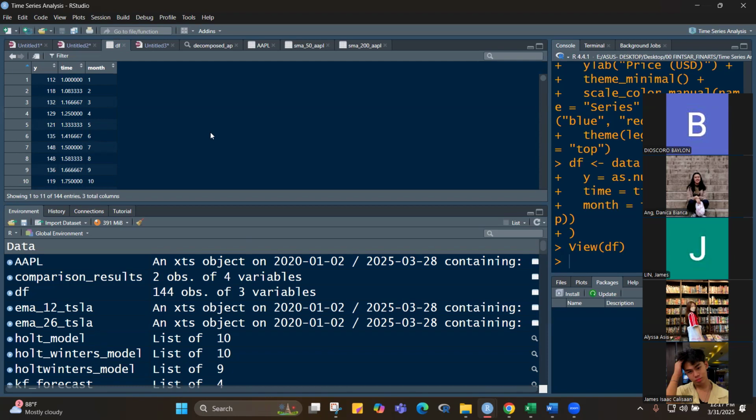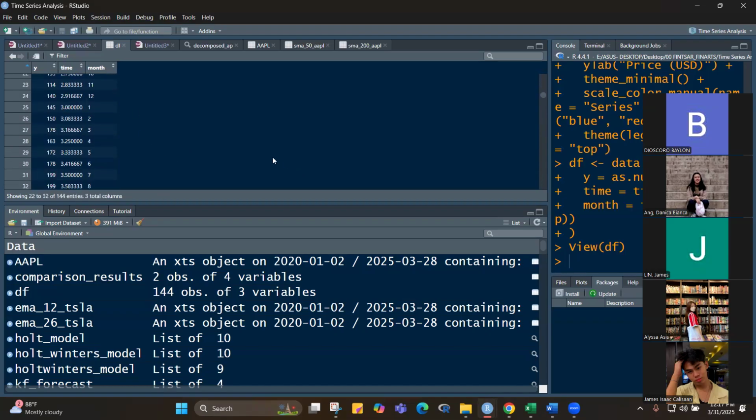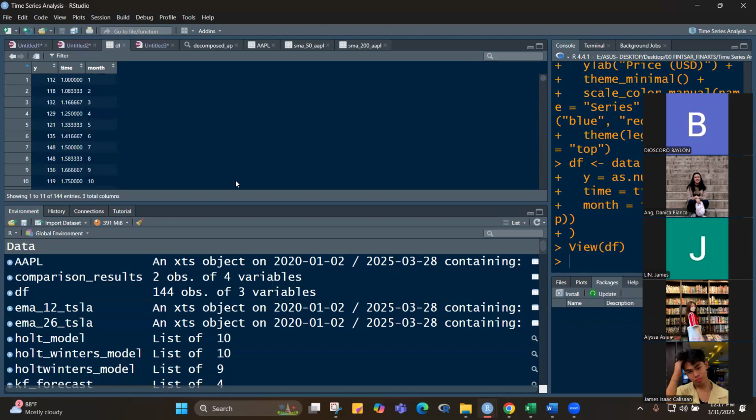And then our month. How many months does the AP object have? Your month is a cycle class, right? 1 to 12, and then 1 to 12, and then 1 to 12. So 1 is your January, 2 is your February, 3 is your March, etc.